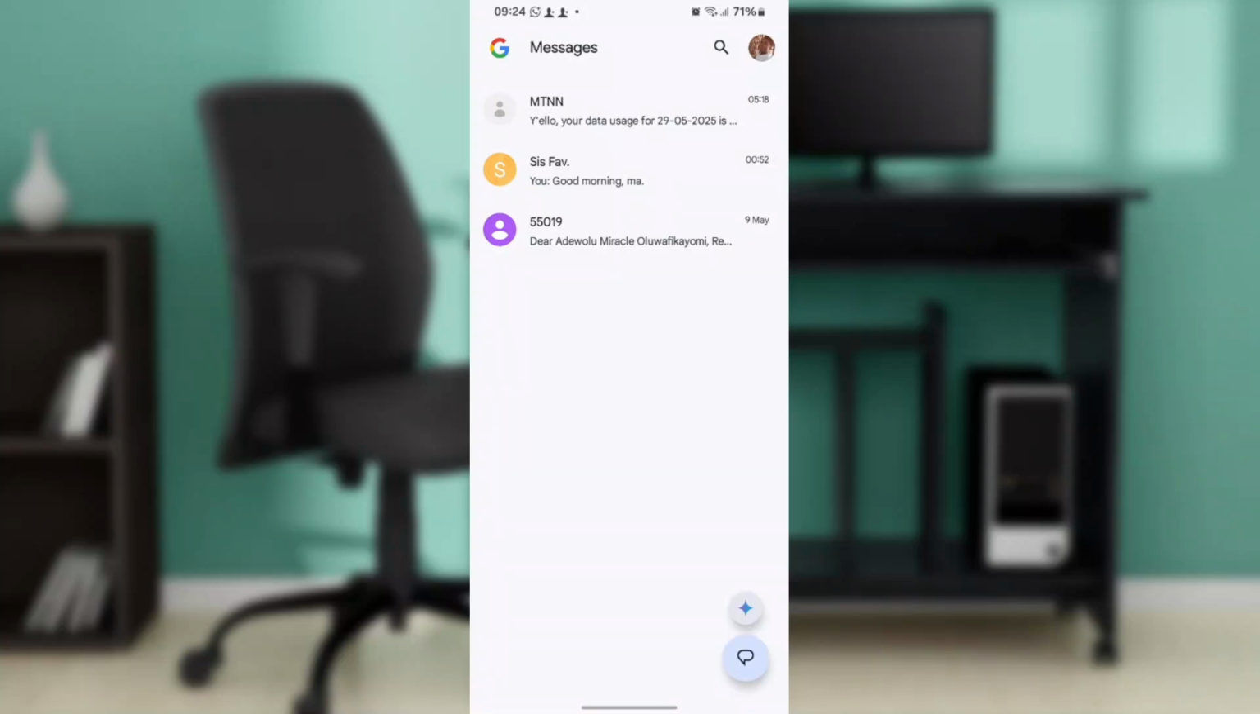Hello! In this tutorial, I'll show you how to pair Google Messages with another device. As of May 2025, Google Messages offers two primary methods to pair your Android phone with another device, such as a computer, tablet, or secondary phone, allowing you to send and receive messages seamlessly across devices.